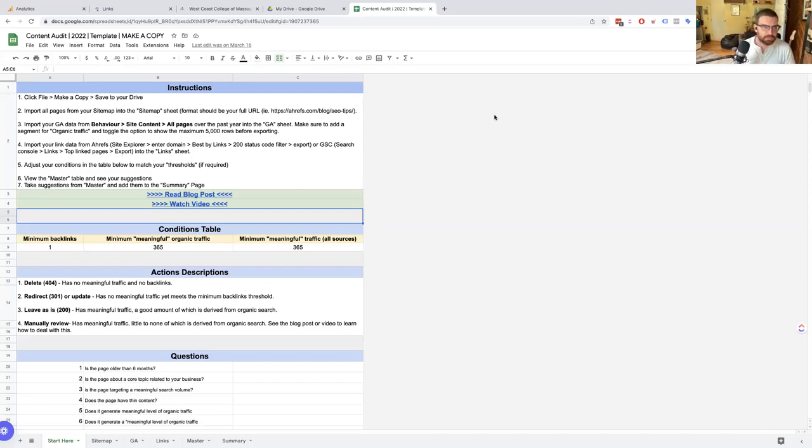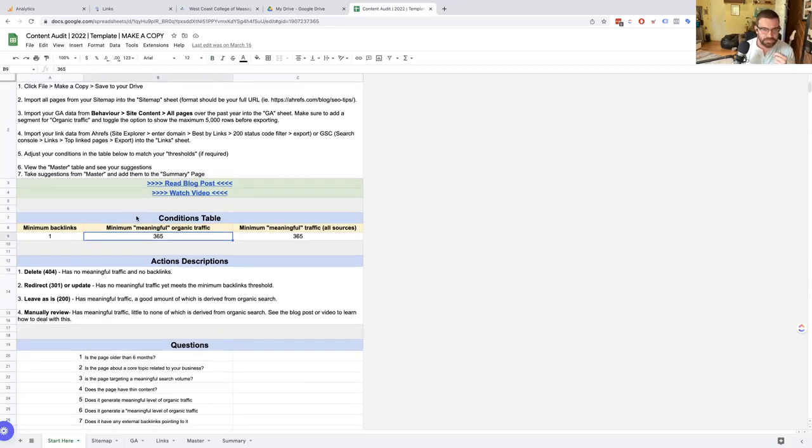And so what they're doing here is they look at conditions. Minimum, there's one backlink going to the page, fairly straightforward for that. And then meaningful organic content. They're looking for 365 visits in the last year, I believe is how they did. It's a year and fairly straightforward. And then I've also added some special conditional formatting. It also gives you 4 different types of actions here.